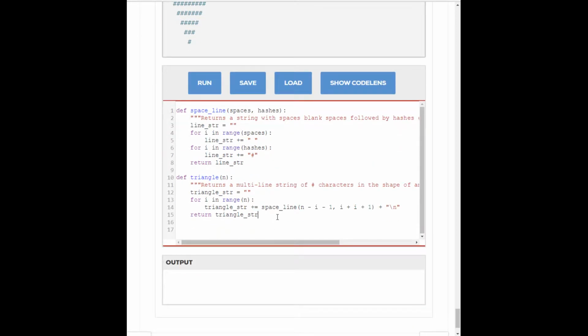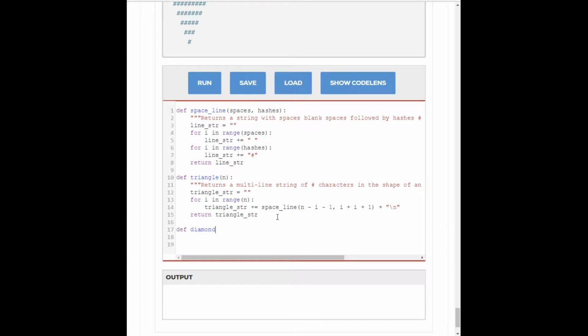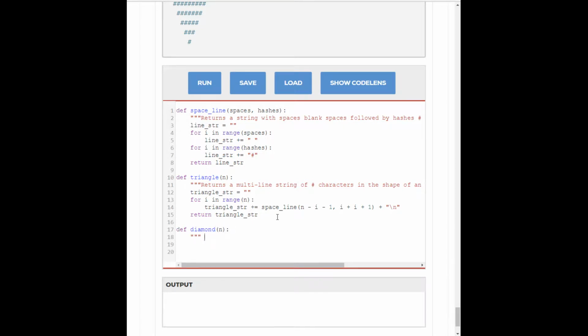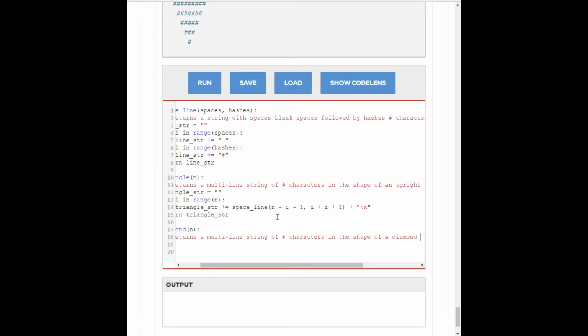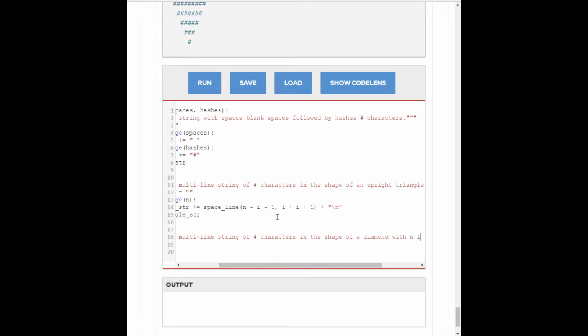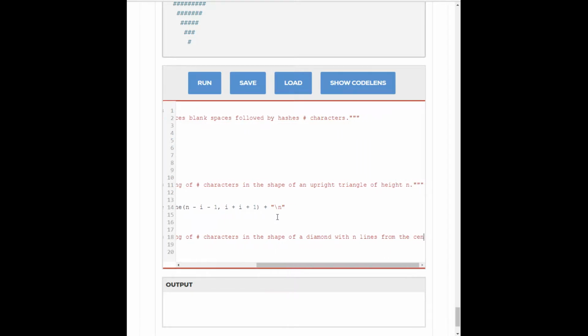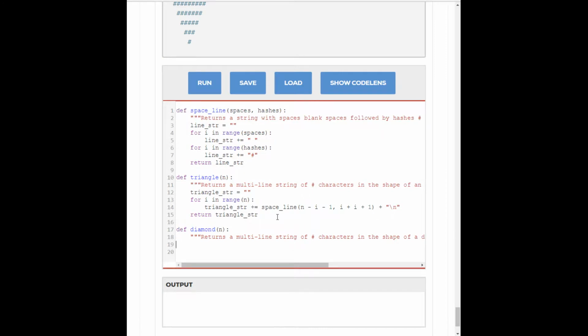So what we're going to do now is write my definition for diamond, and it's going to return a multi-line string of hash characters in the shape of a diamond with n height from top to center. That's maybe not as clear as it could be, but it'll do for now.